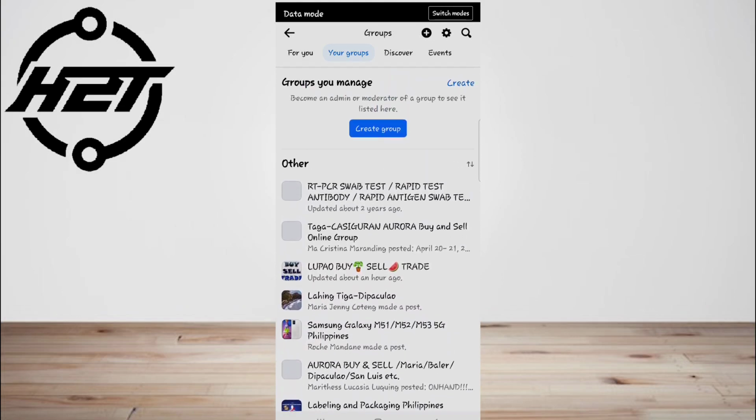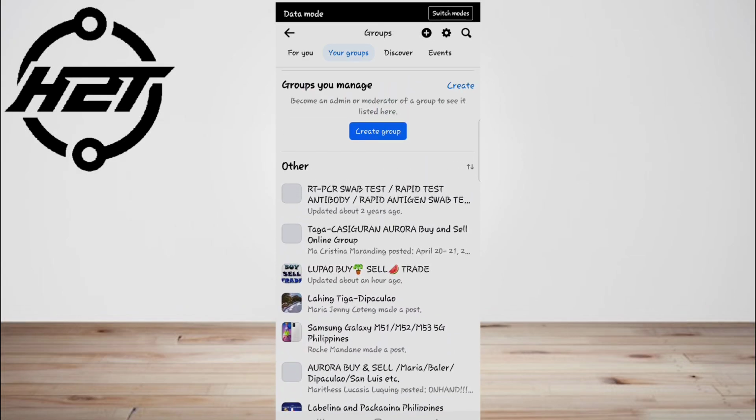Remember, deleting a Facebook group is a permanent action and cannot be undone. So make sure that you're absolutely sure you want to delete the group before proceeding. And once you do, take comfort in the fact that you've taken a positive step towards creating a better online space for yourself and others.